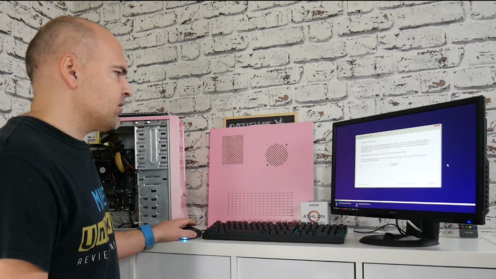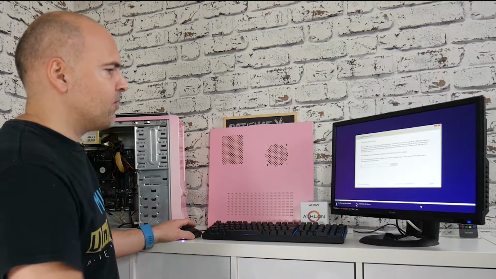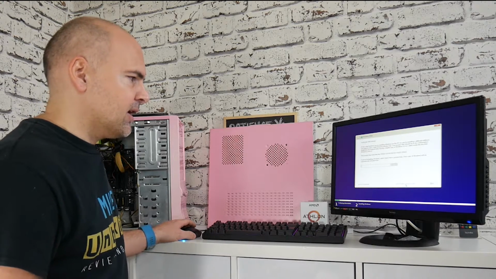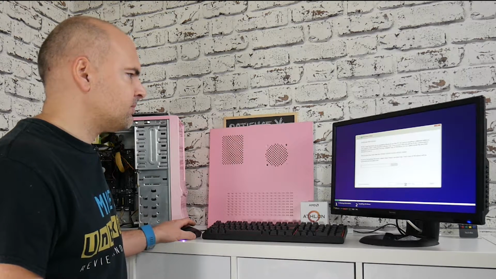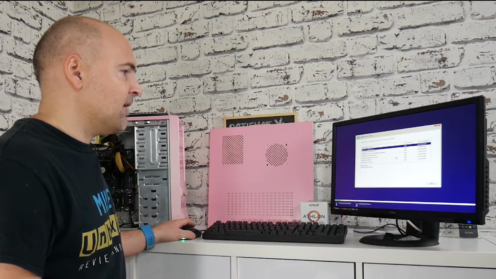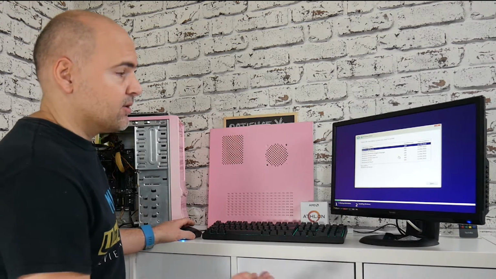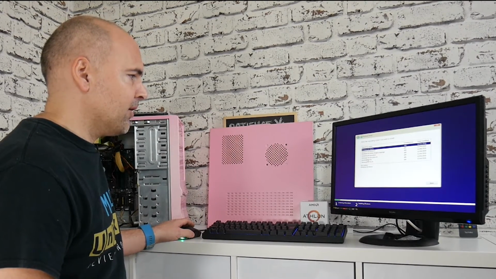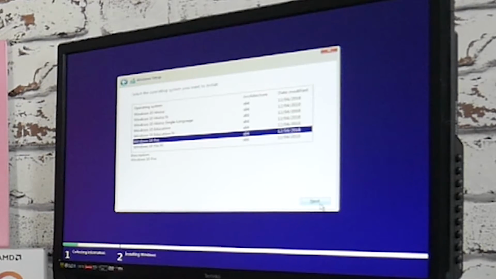So at this part now, it's asking for the Windows key. If you've got a Windows key, great, stick it in now. If not, you can just click on I don't have a product key. And if you click on I don't have a product key, it doesn't know which version of Windows you're trying to install, so you can go ahead and choose which one you want. Now I'm going to go for Windows 10 Pro. But obviously, you can choose whichever version is suitable for you.